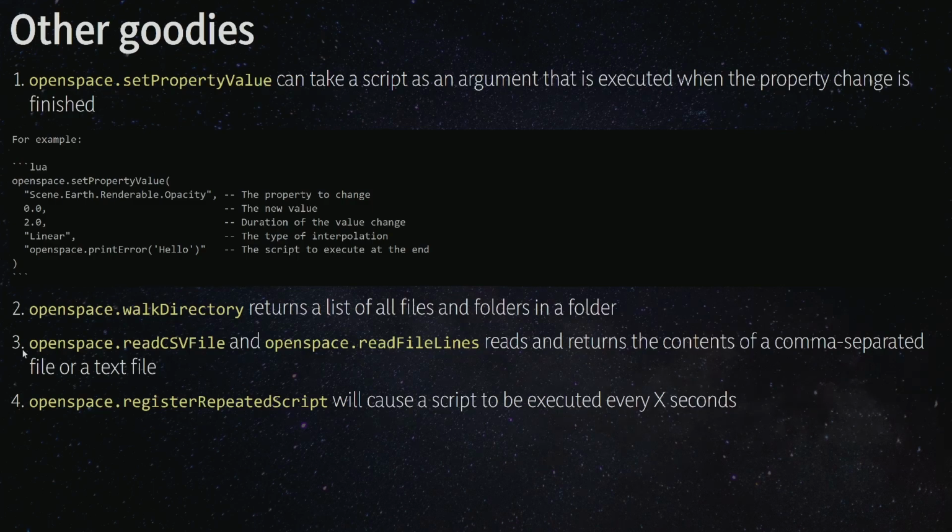If you start making your own things, reading a CSV file is pretty useful. So it just returns back the contents of the CSV file in Lua. So you can do whatever you want with it, like create scene graph nodes based on what is specified in a CSV file if you want to, if you don't like making things in Lua.